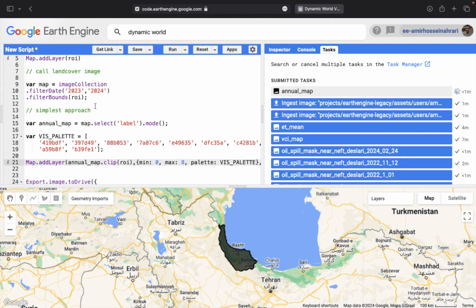And if you want to get this product for a specific month or a specific day, or it is not available for a specific date because its temporal resolution is not daily.